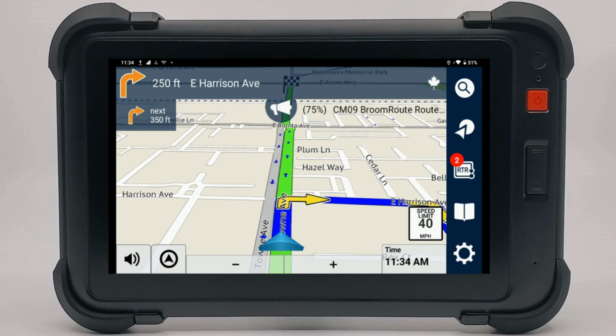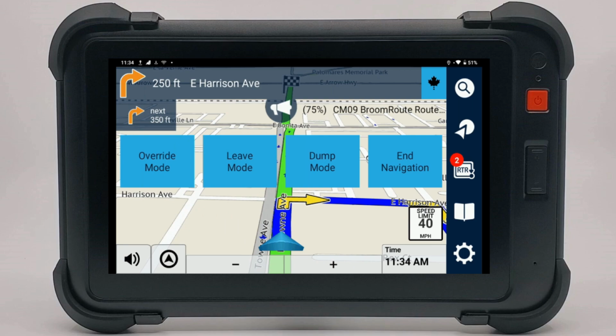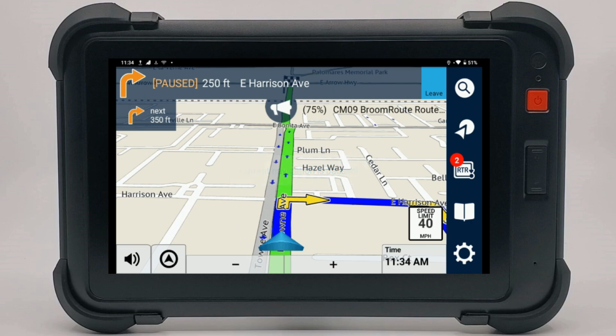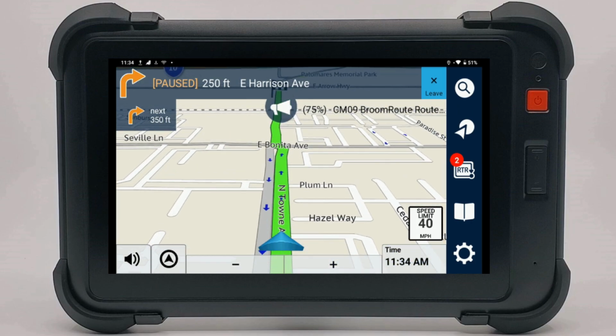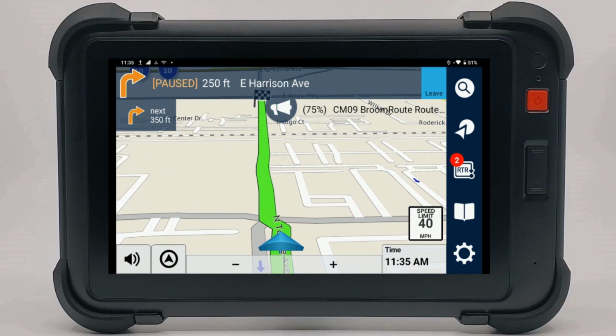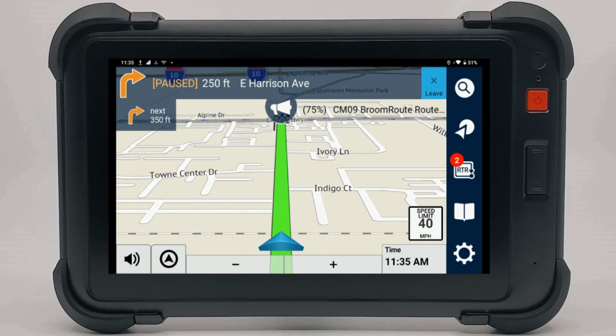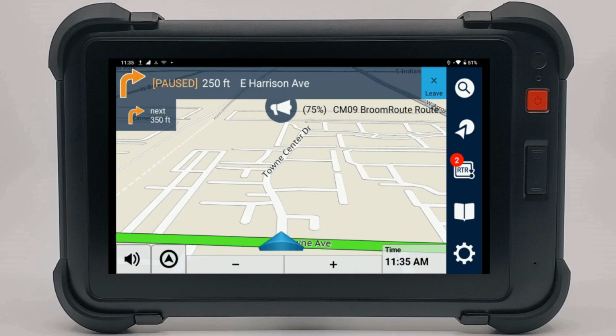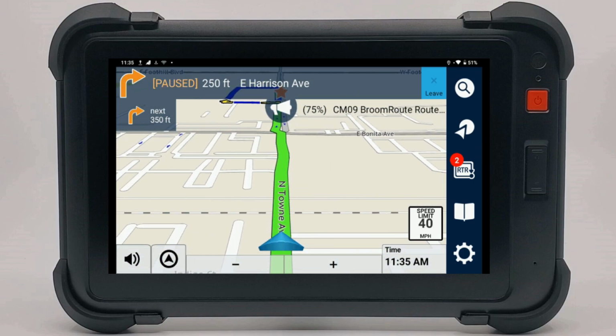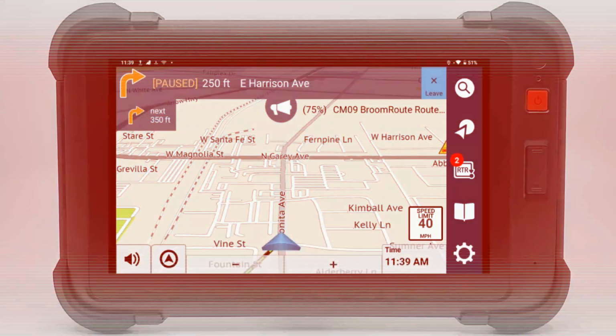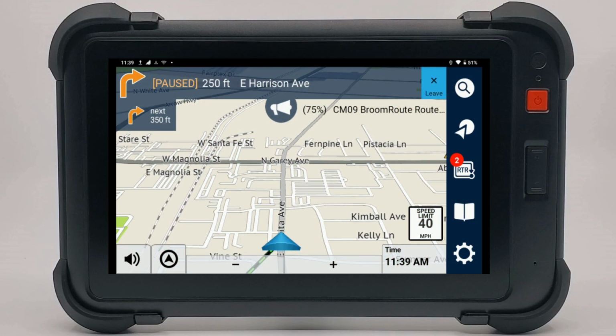Now I'll select the leaf icon once more. This time I will select leave mode. In leave mode, the route will become paused, allowing the driver to sweep freely back and forth as many times as needed without any guidance, TTS, or deviation markers from the RTR Broom software. Once the driver is ready to return to the route, the driver can then select the leaf icon once more and be guided back to the point where they left off.